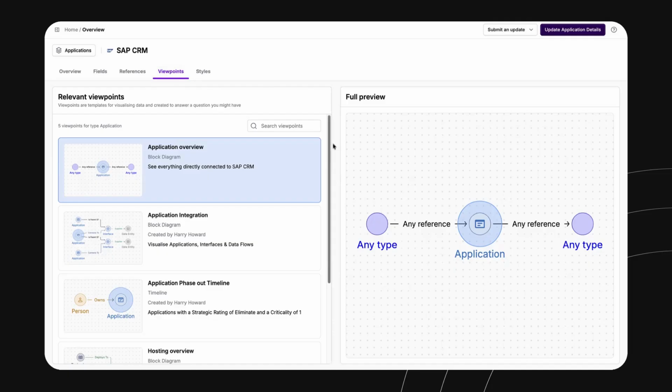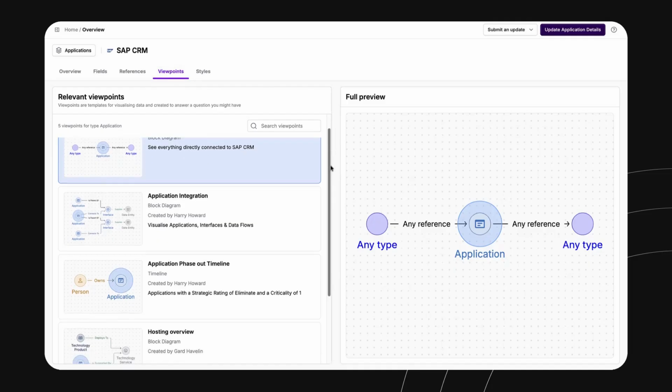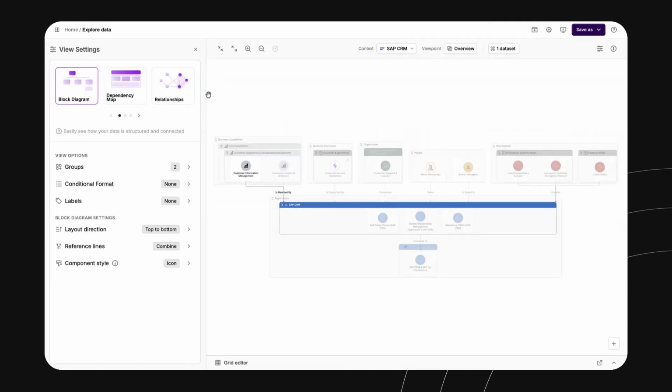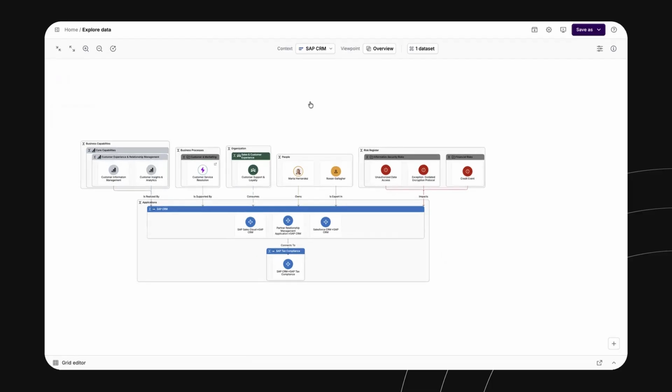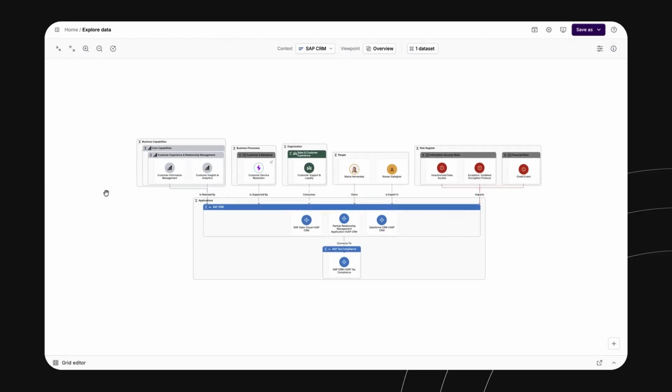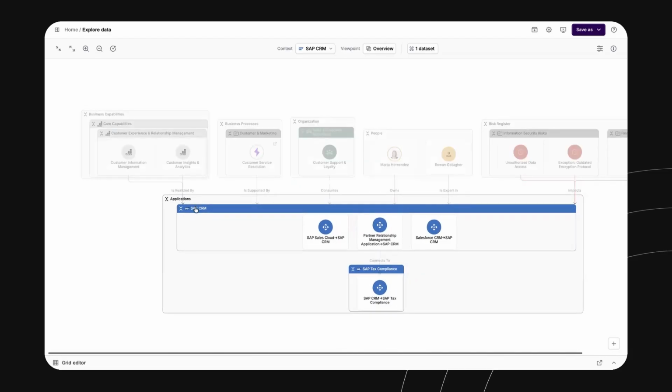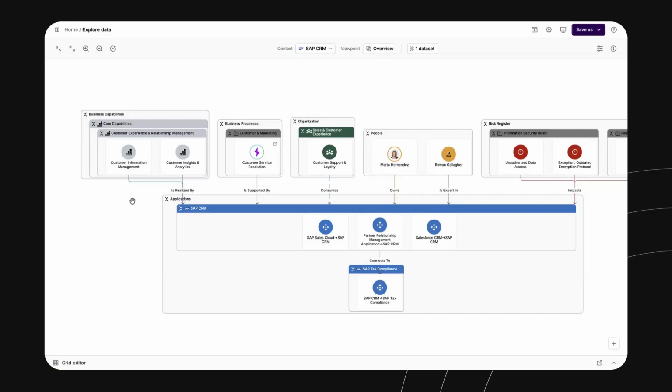If I wanted to get a larger list of viewpoints that are available for SAP CRM, I can simply click on the Viewpoints tab, and now I'll be able to see that I've got a few different options here. So maybe I want to actually understand the very first view that was present for me, which is my application overview. Here I can see that I have access to the different relationships that SAP CRM has, both in my incoming and my outgoing references.